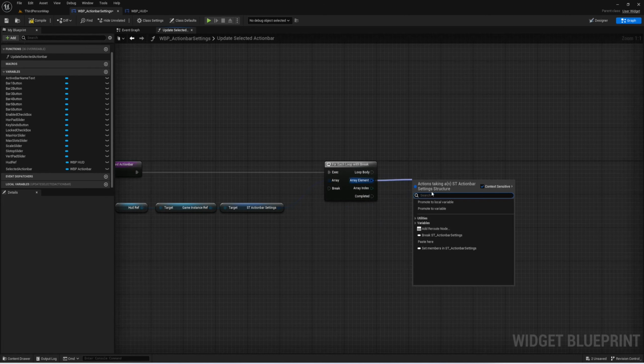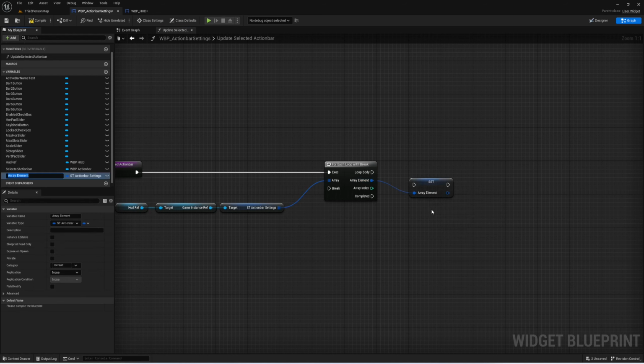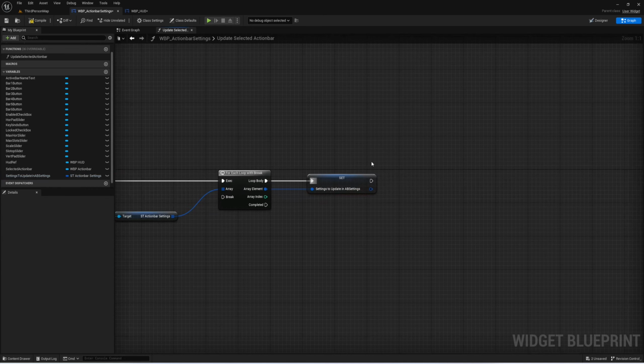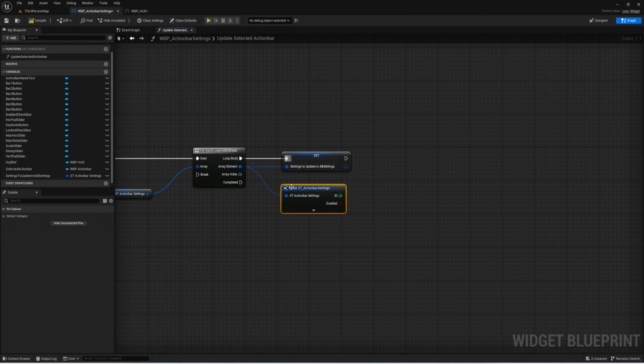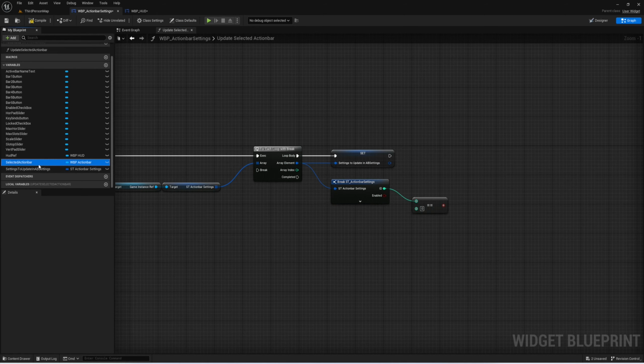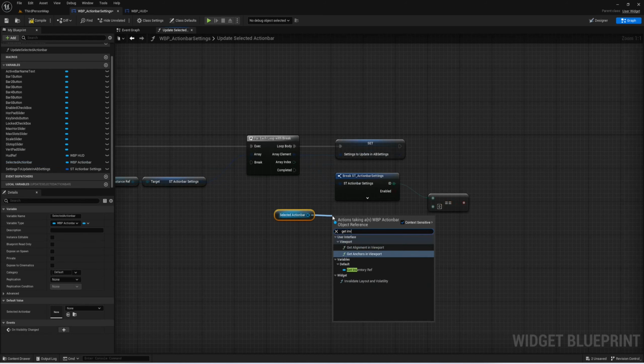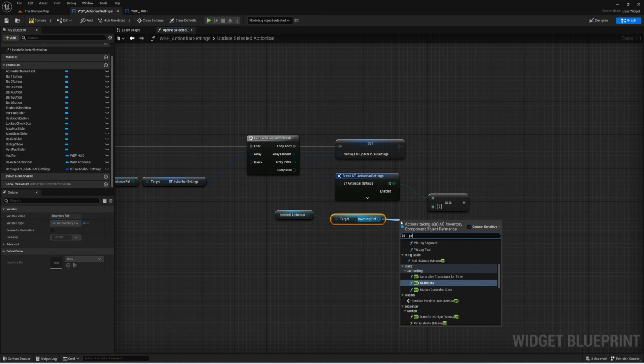and out of the element we're going to make a new, should we make this a full variable? This is going to be called our settings to update in AB settings. Yeah, epic name, right? And on the index, we want to break, check if the ID is equal to the ID of the selected action bar, inventory ref, and ID.